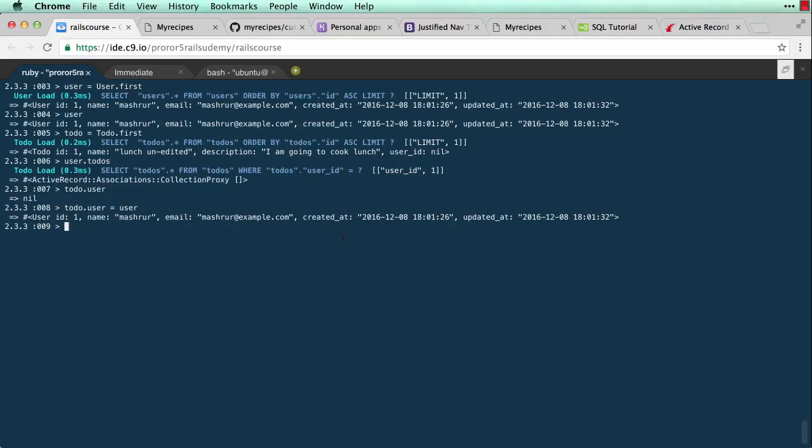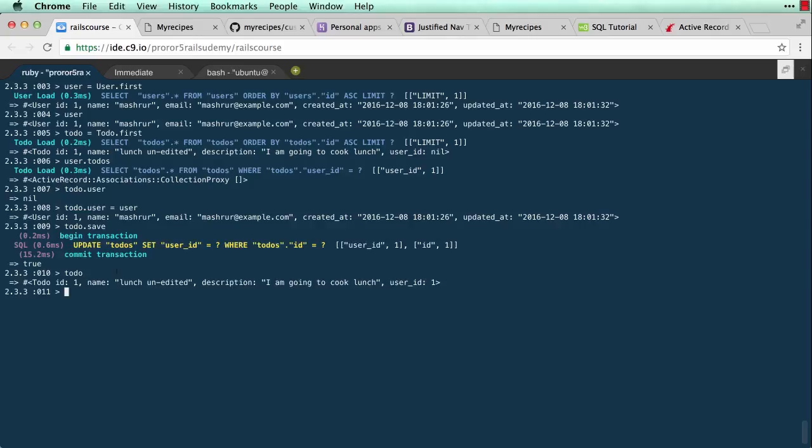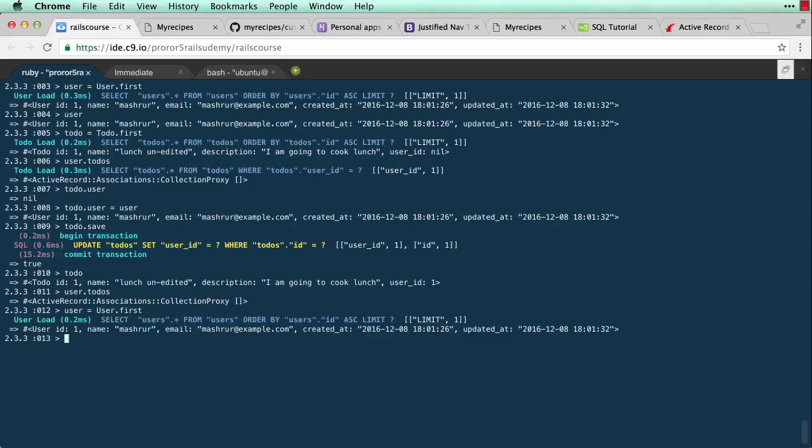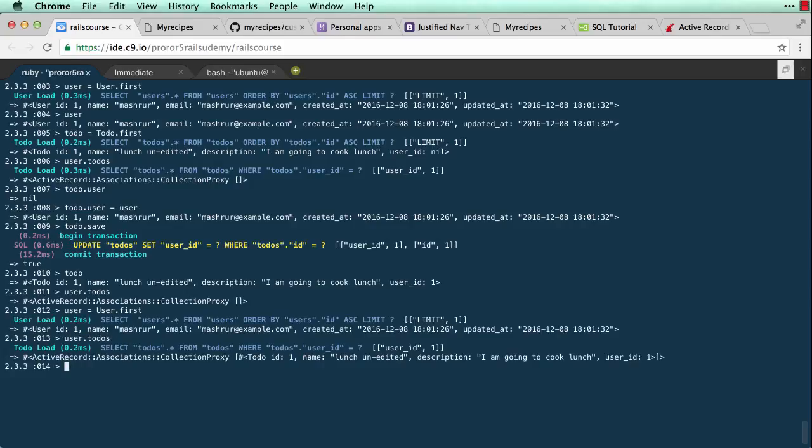Now if I do to-do.save, it'll actually hit the database. Check it out, update to-dos, set user ID to 1. It generated this SQL for me. So now if I type in to-do, check it out, user ID of 1. Now if I do user.todos, it returned empty because my user is the prior in-memory user object. I have to reassign user equals user.first. Now if I do user.todos, check it out. It actually lists the to-do that I have.